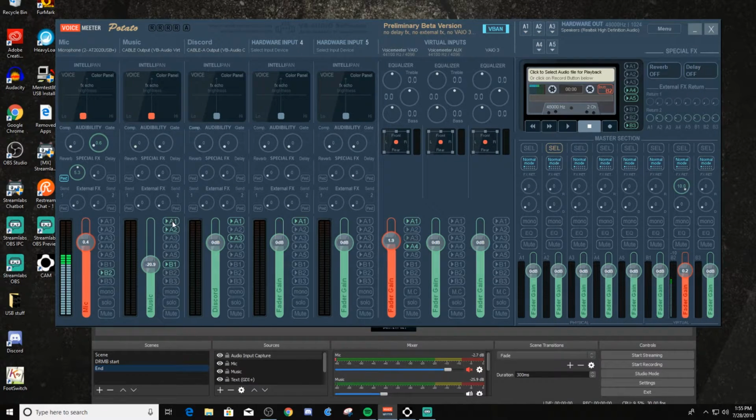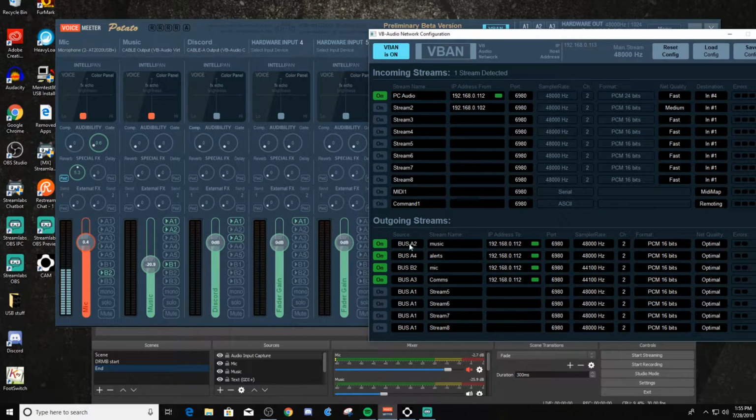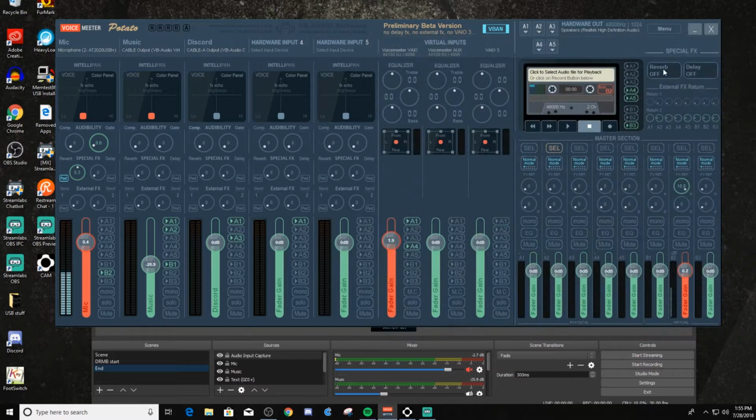So I have A1, which is my speakers that are connected to my streaming computer. It's a set of just normal speakers. And then I have A2, which is going to V-band. So here A2 is my music going to my gaming PC to where I can listen to the music on my headset while I'm live streaming. And then I have it also set to B1, which is your virtual VAIO channel right here on Voicemeeter, B1.